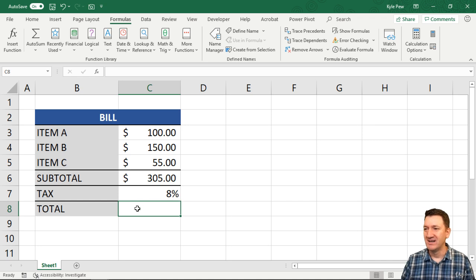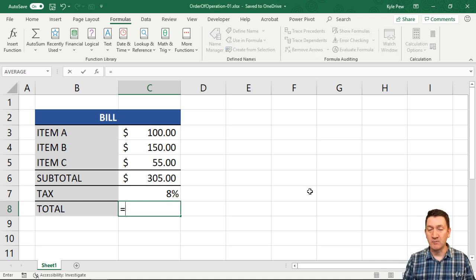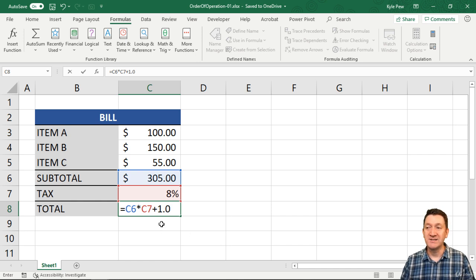Take a look. So I'm going to jump back in here. I'm going to say equals, calculation. I want to take this one. I want to multiply it by the 8%, but not just the 8%. I want to multiply it by 108%. So I'm going to say plus 1.0. So essentially we're going to take the 8% and add 1, or add 100%, to it. So we'll end up with 108%. So I'm going to hit my enter key here.